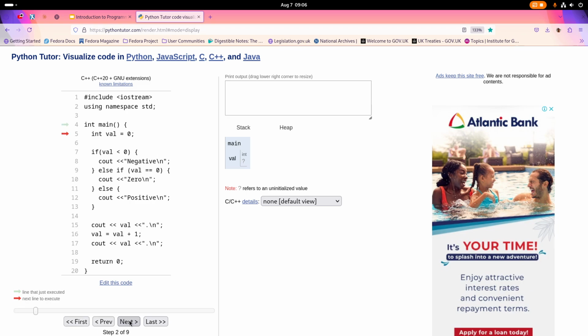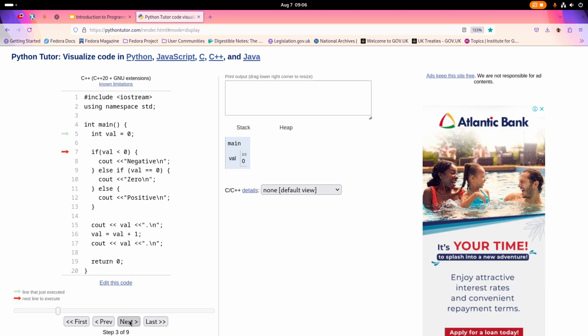So this is failing, right? 0 is not less than 0. Now here, 0 is the same as 0, so it will do line 10. And once it does line 10, it will skip and go to line 15. Remember, it only does one of them inside the if, else. Only one of them. And then, of course, it just continues working on other code that it finds, such as, for example, it prints out val, it adds one to val, and then it prints val again.